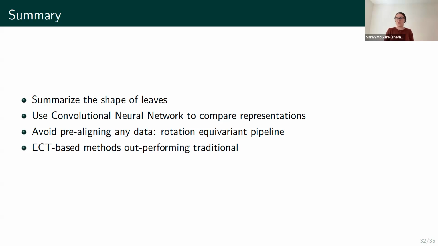So the SVM classification doesn't give us any rotation equivariant properties. Because if you change the orientation of the data and then recompute the ECT and flatten your vector, you've lost all association from one direction to the next. But by using the CNN in this way with cylindrical padding, we're able to get a rotation equivariant pipeline. And so our input data here does not have to be pre-aligned, which can be a computationally expensive task. And it's also really useful in the case that there isn't actually a natural way to align your data.